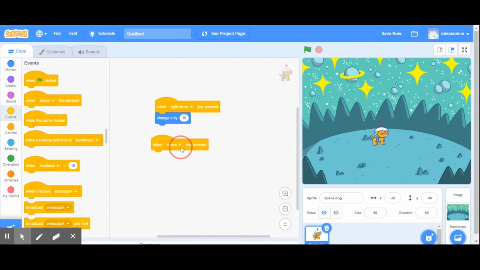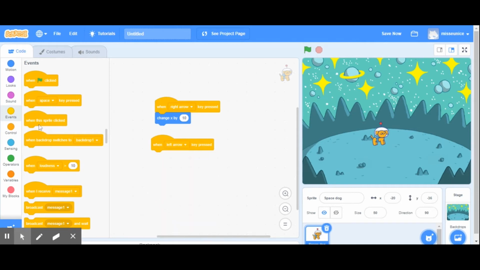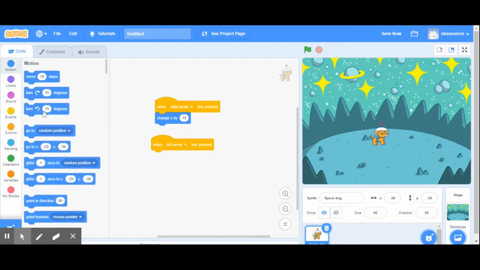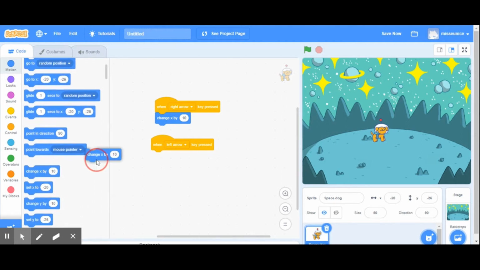And also we're going to want to do it for the left side as well. So I'm going to drag again the when space key is pressed and change it to the left arrow. And I'm going to grab change X by 10. Instead of positive 10, I'm just going to make it negative 10. That way it can go on the left side when we press the left arrow key.